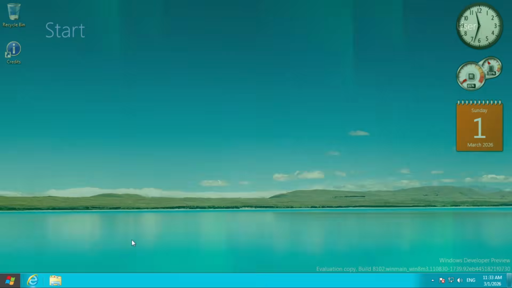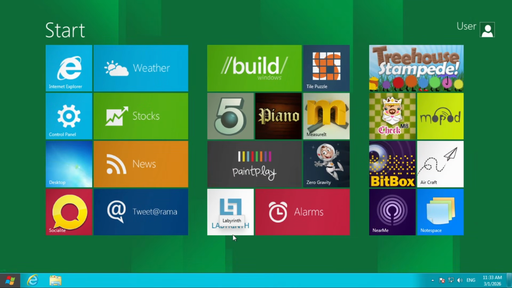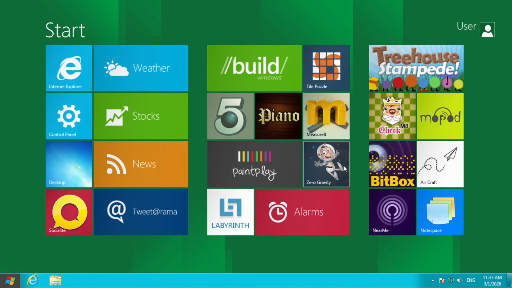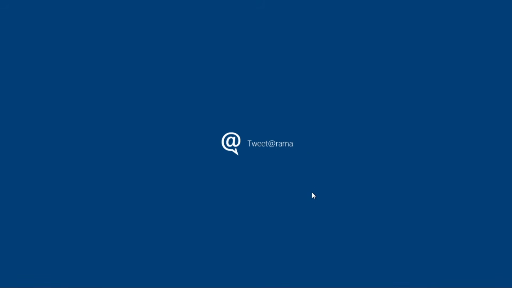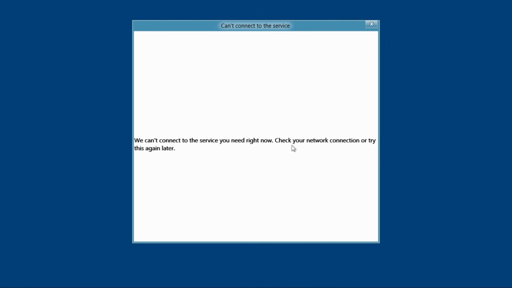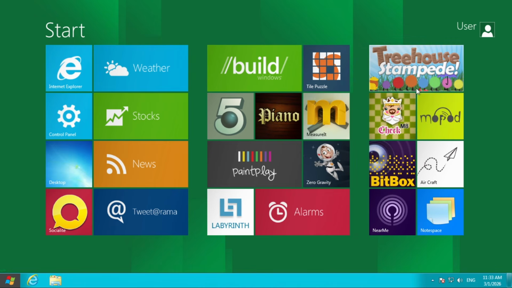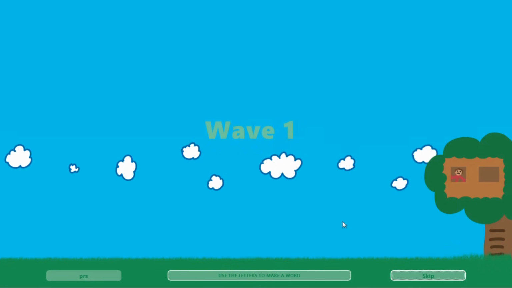Okay, let's now head over to the start screen. So we have some Windows 8 developer preview apps. So we have stocks, which is obviously going to complain about internet connections since the servers are down. We have Tweeterama as well, obviously complaining about the service. We also have some games. So we have Treehouse Stampede, for instance.